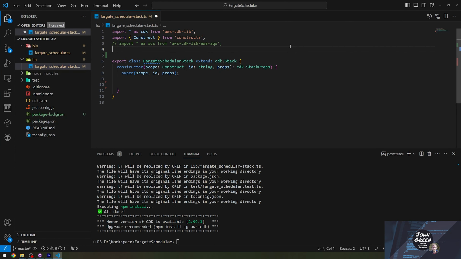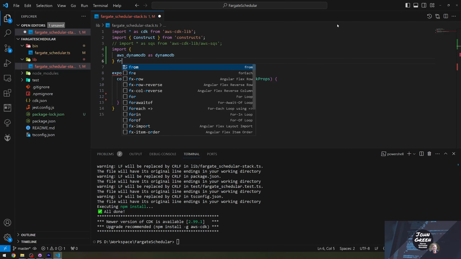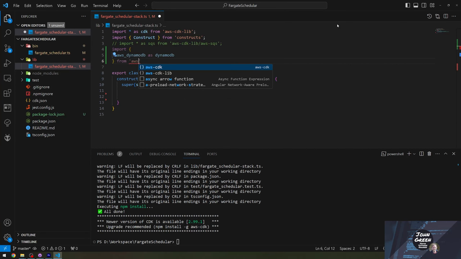Now first off, we're going to import DynamoDB. We're going to use DynamoDB for the scheduler container to actually write some data to an external service. So for this, nice and easy, we're going to import aws_dynamodb as DynamoDB, and that's going to be from the aws-cdk-lib.